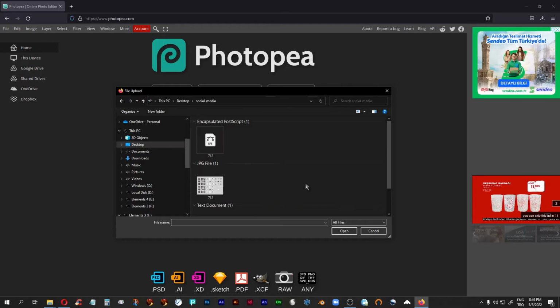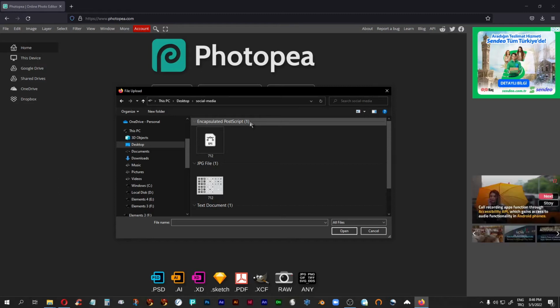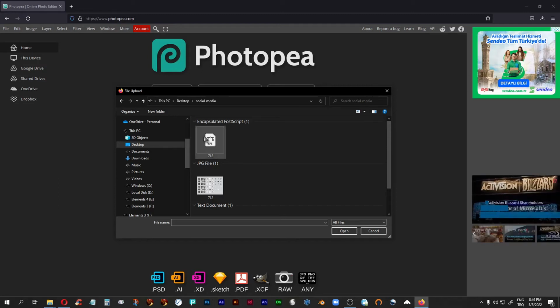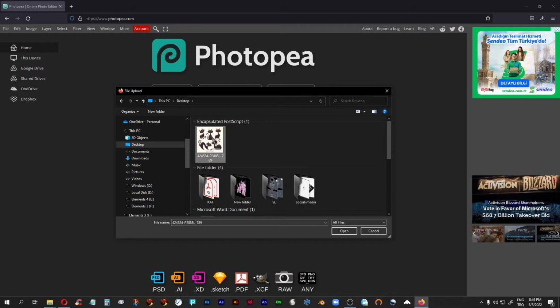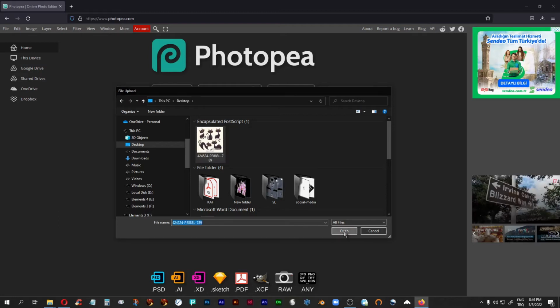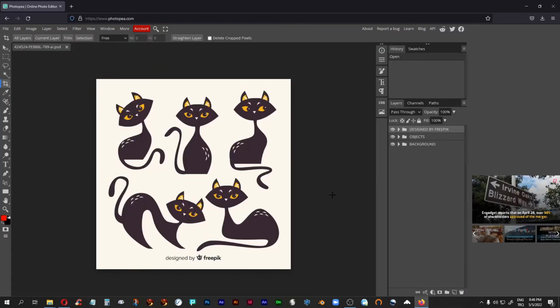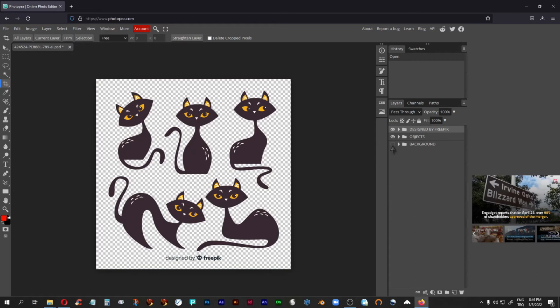So, for example, in this social media folder, I also had a JPEG file, and then I had the EPS file. So be careful that you are always selecting the vector file, which would either be Encapsulated PostScript or Adobe Illustrator or SVG. And all of those Photopea will open without any problems at all. So I have my cats here, and here they are.